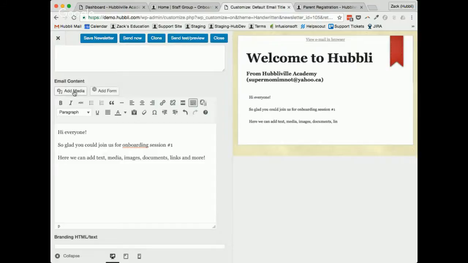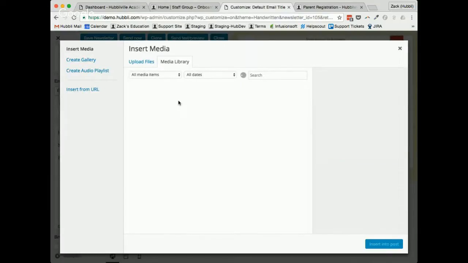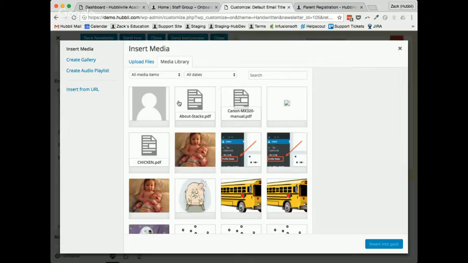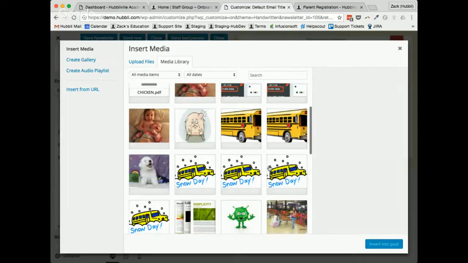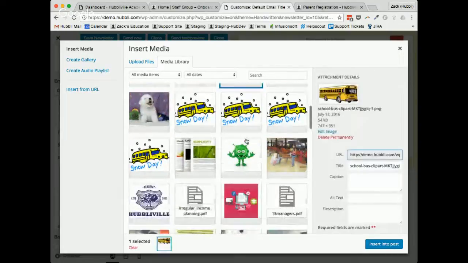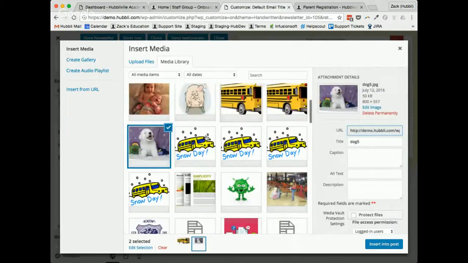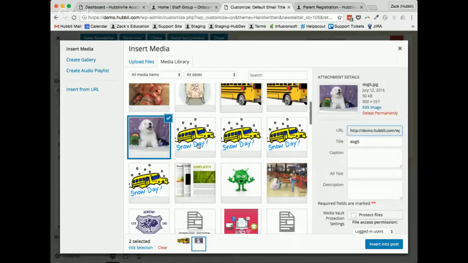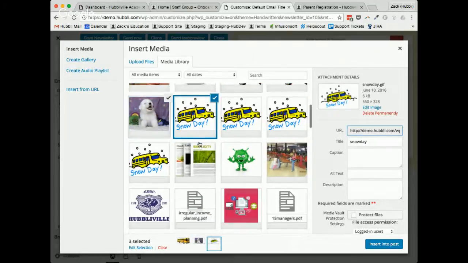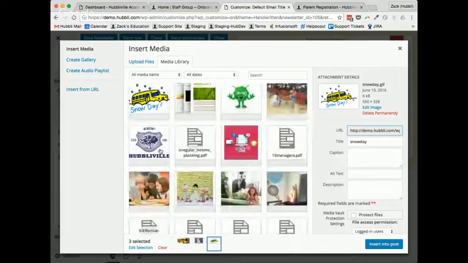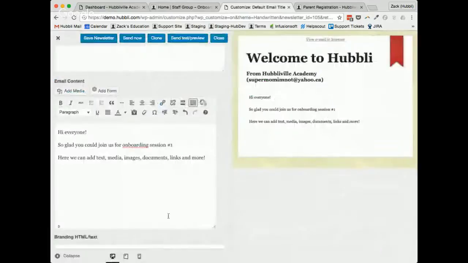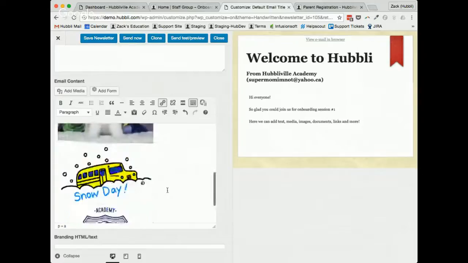Okay, so I'm going to go ahead and see if we've got some pictures here in the media library that I can add. Okay, perfect. We've got a school bus, got a dog here, and hopefully we have a note, eh? And then we can also add our logo. So let me just insert them into the post. Cool. All right, so there are our images.